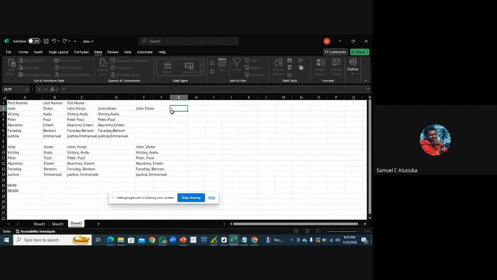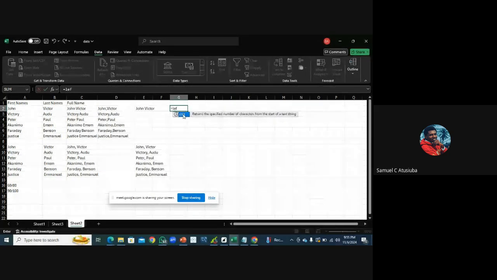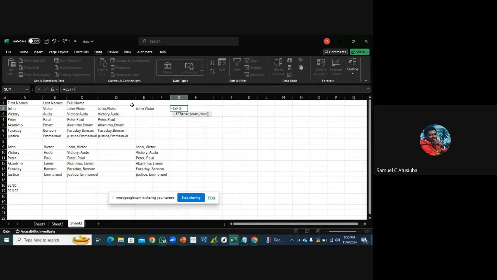All I need to do is equals to left. Which text do I want to split? This one, comma. Now it's asking for the number of characters. Mind you, when we are counting characters, space is counted as a character, comma is counted as a character, full stop is counted as a character, slash, pound, everything is counted as a character. When you haven't put in your password and you mistakenly press space, it will count it as a character. So when you are counting, you also have to include the space.